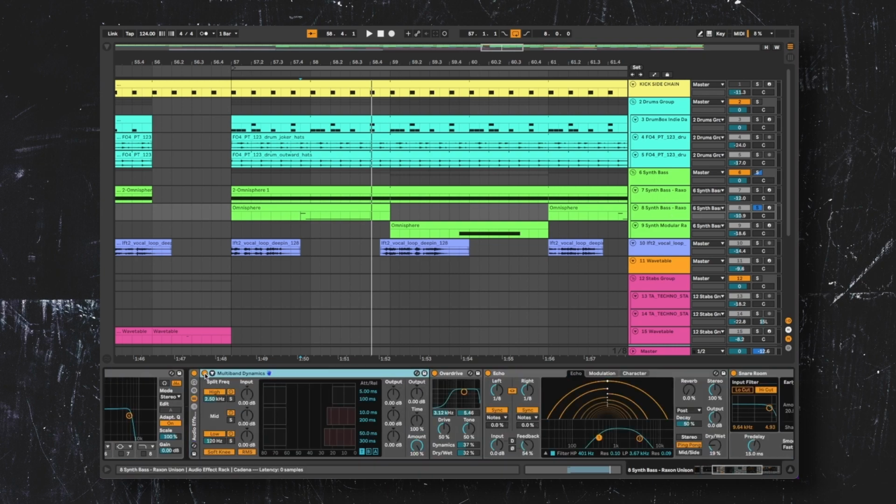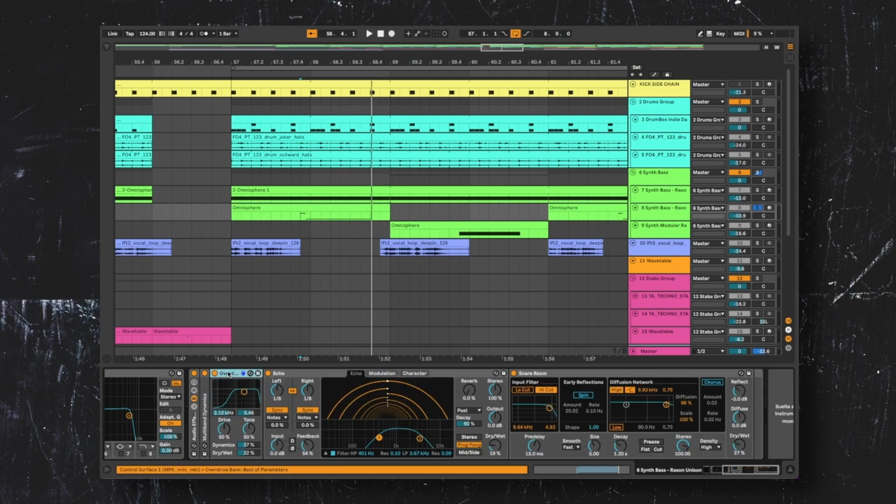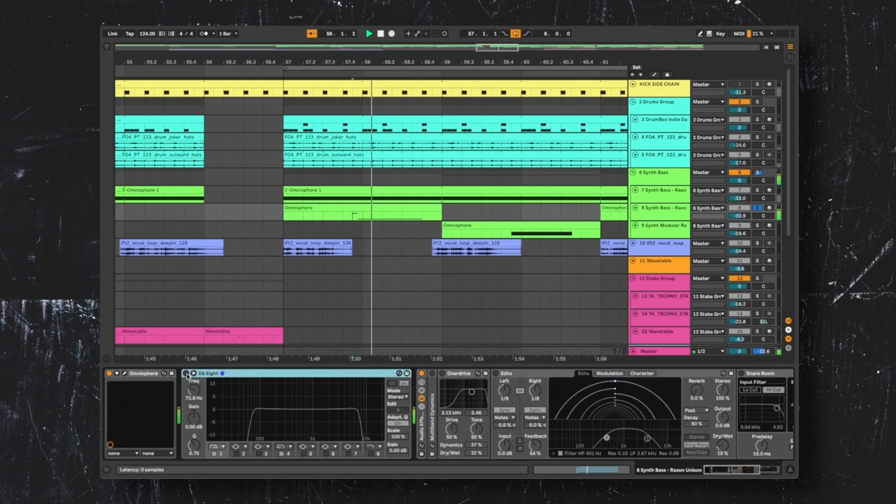With the multi-band dynamics I am compressing the low frequencies and the mids. Then I have the overdrive, where I am generating harmonic distortion in the mid-range part. I have the delay effect at 19% dry/wet in ping-pong mode, and finally I use this reverb preset called Snare Room at 27%.